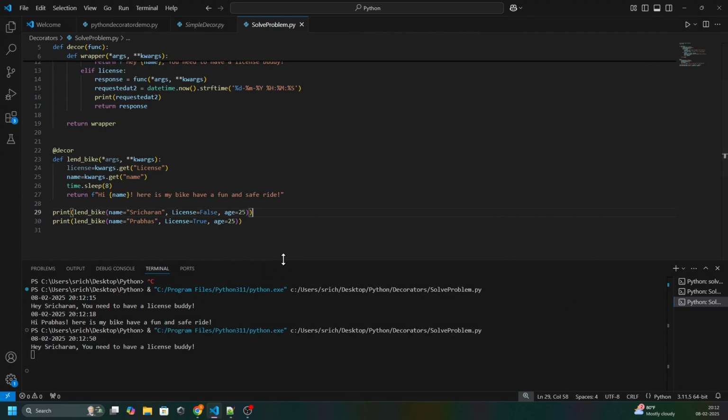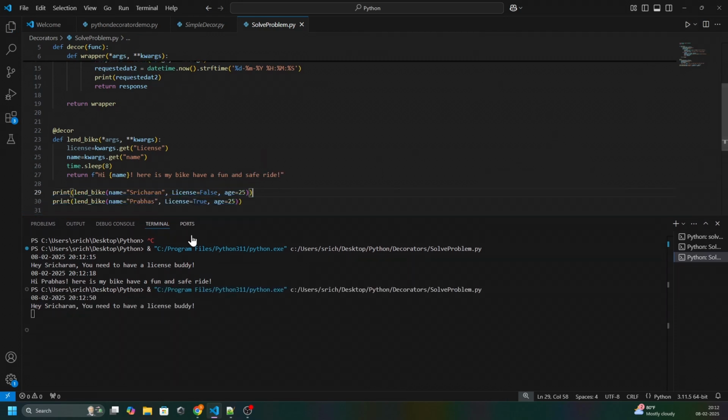It feels good when your program runs. So you can see 8, now it will be an 8 seconds delay. First, when I requested without a license, the time was 50 seconds. When Prabhas requested with a license, the function executed for 8 seconds, and you can see the 8 seconds time delay.